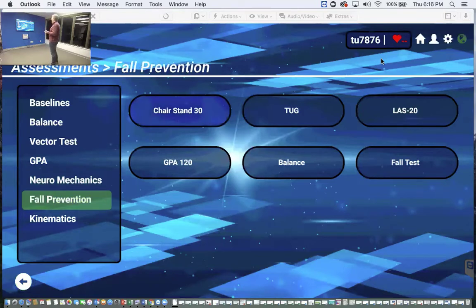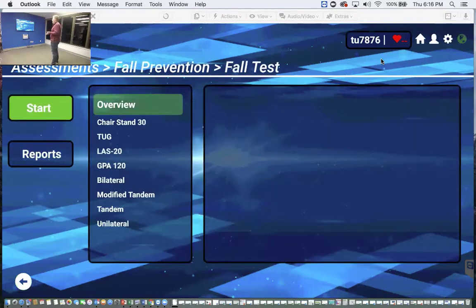Fall prevention would be an area that you would do. So you've got basically a fall test that we've patterned after the STEADI program, but modified it to Tracer. So we've got the chair stand, a 30-second chair stand, where you're sitting and getting up from a chair. You've got the timed up and go test. You've got the 20 targets. And bilateral balance, tandem, and unilateral. So some balance tests at the end. That's the full battery under fall prevention.